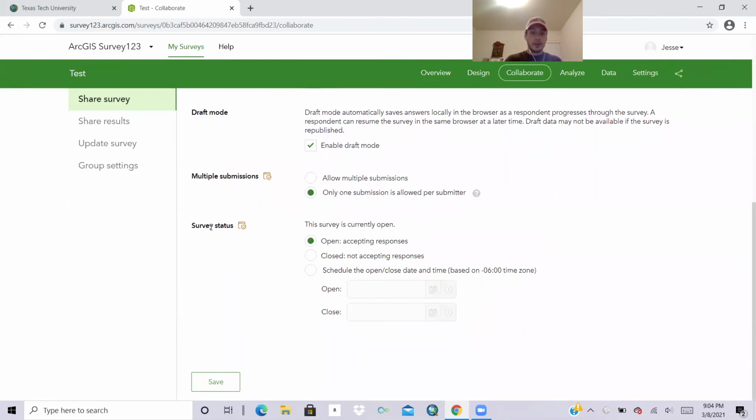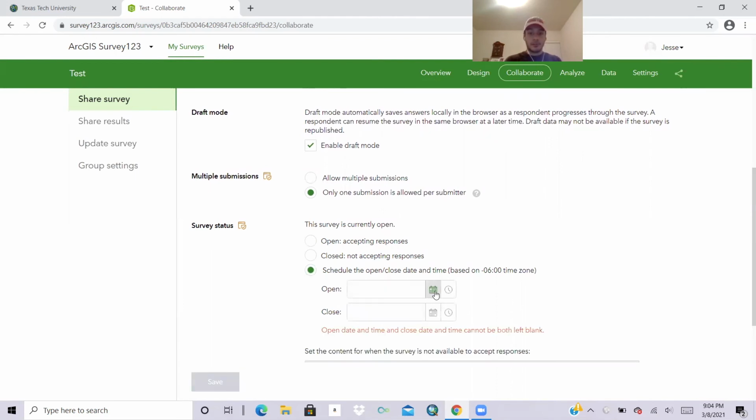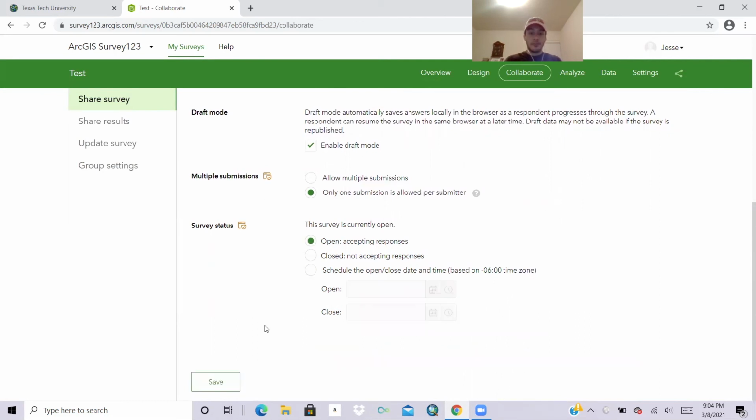And this is where your survey status is going to be for how it'll be open. Open, accepting responses, or it's going to be closed. You can edit this later, or set a scheduled time saying, okay, from this day and this time to this day and this time, it will be open. And once it hits that time limit, it'll close. We're just going to say open for now. We're going to save these.